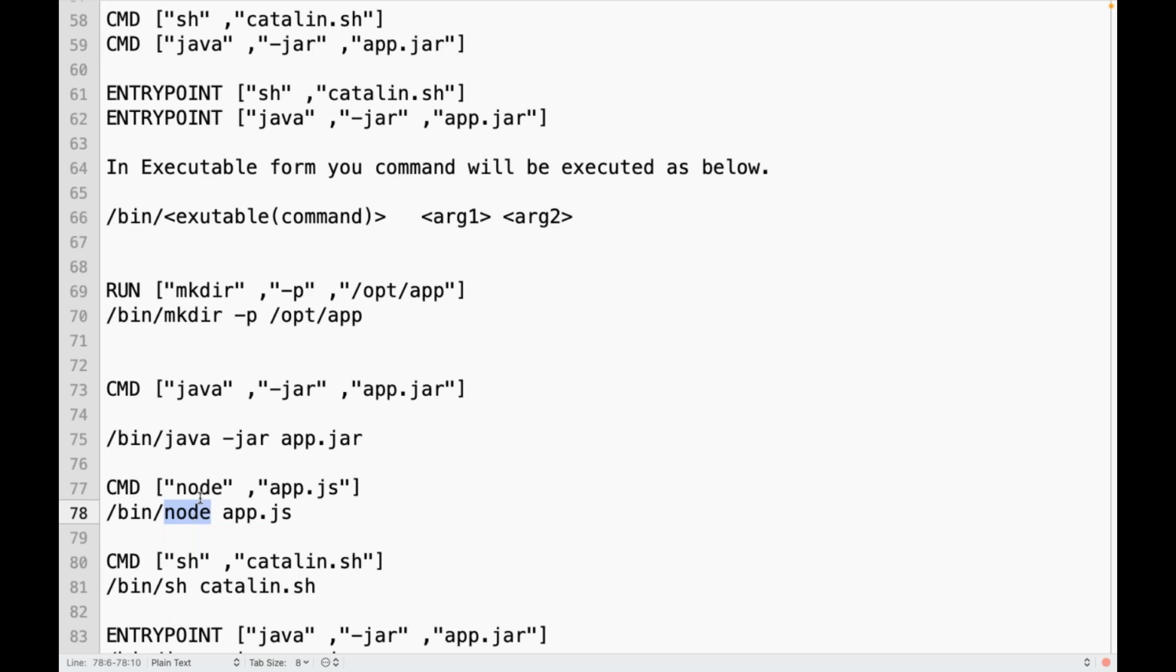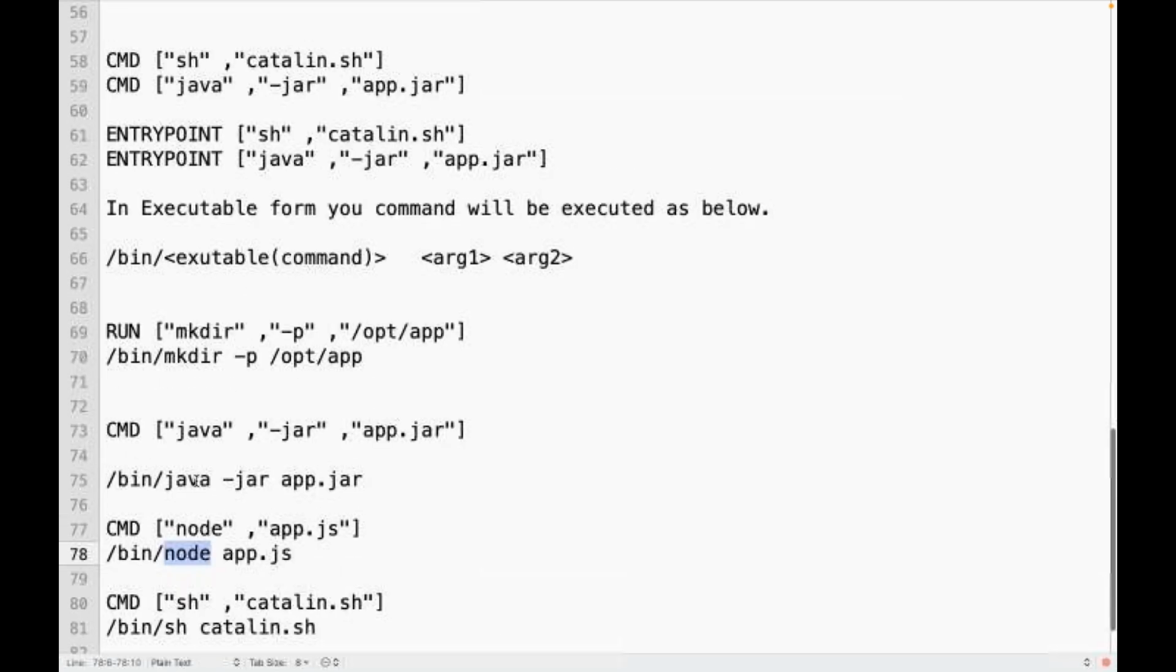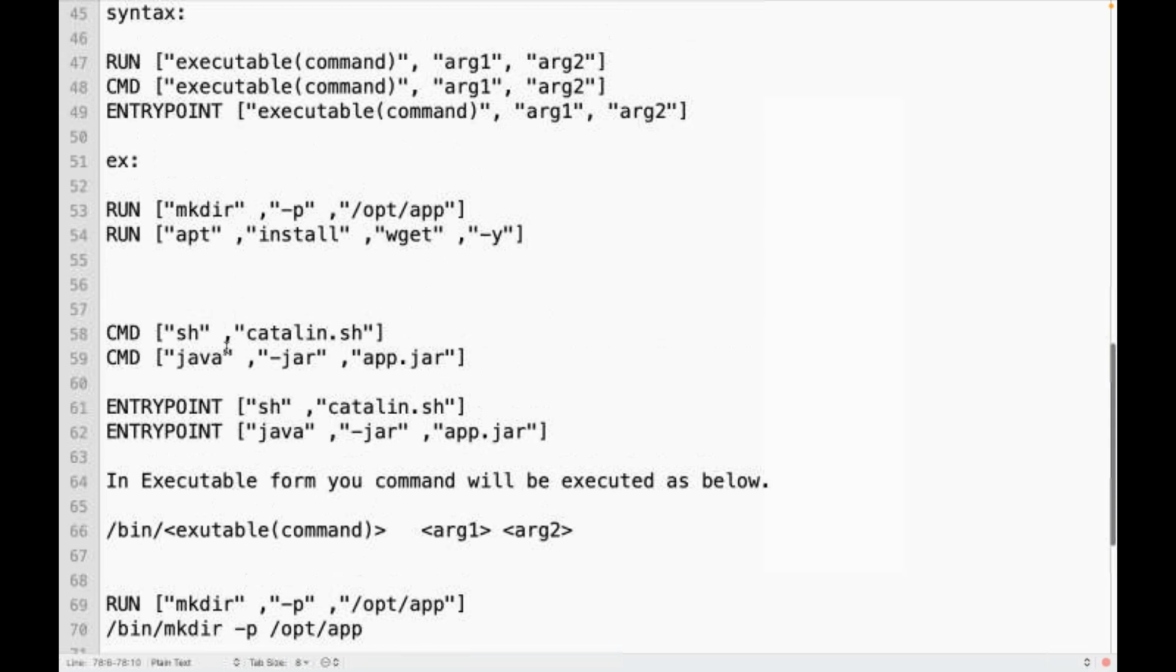Now, what does it matter whether it is running as a root process in the container or a child process in the container? Let me tell you. When we execute the docker stop command, your container is getting stopped or killed. Which process will be notified? The root process will be notified.